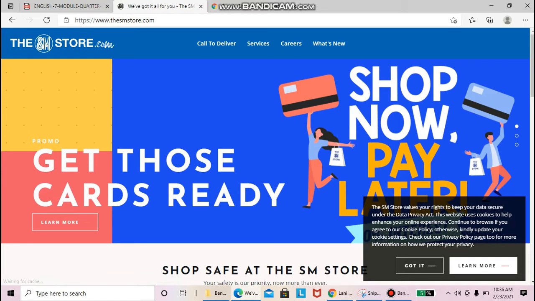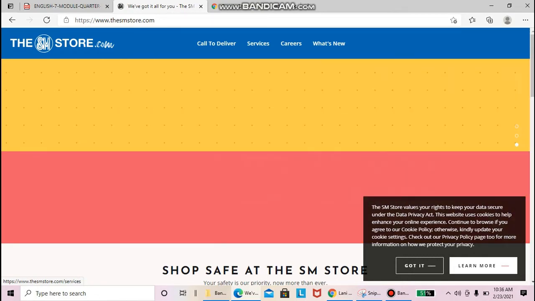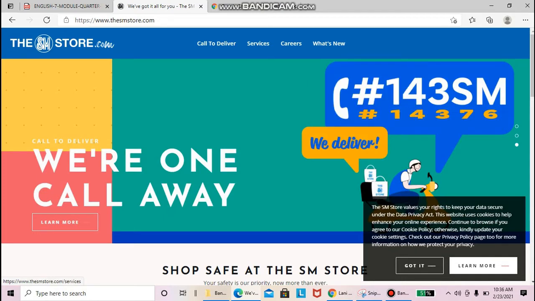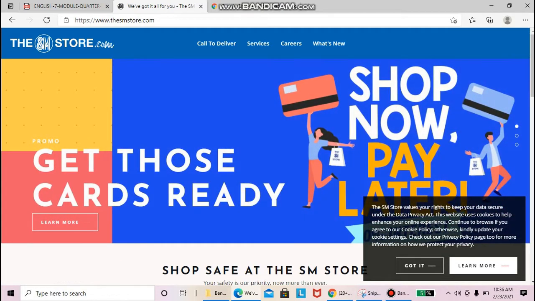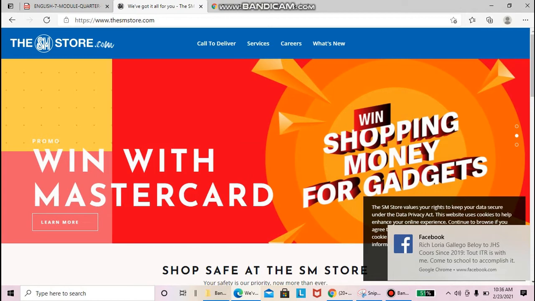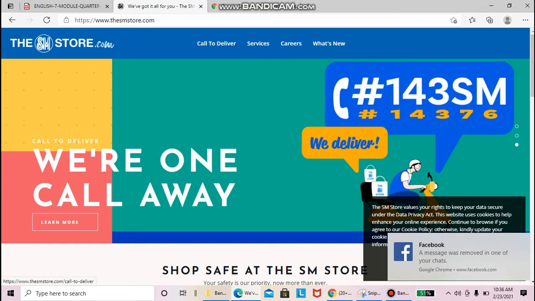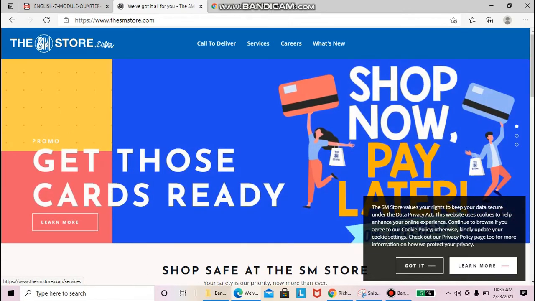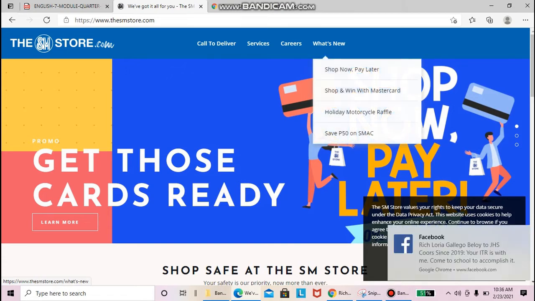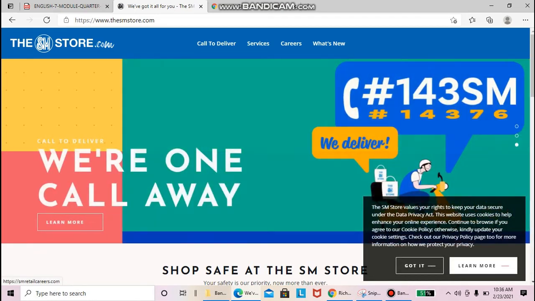So after opening this website, we can see the different pages. These are the pages or web pages: call to deliver, services, careers, or what's new. So these are called the web pages. Okay? It is like a book with different pages. Since Roberto is looking for a job, which will we open? He's looking for a job. Which will we open? This page, call to deliver, or this page, services, or this page, careers, or this page, what's new. Of course, we're going to open careers because Roberto is looking for a job. So let's open this page.